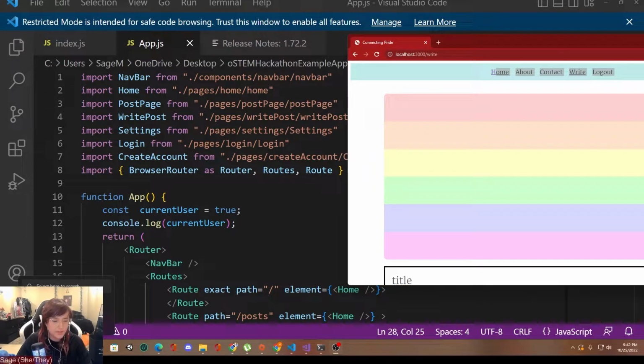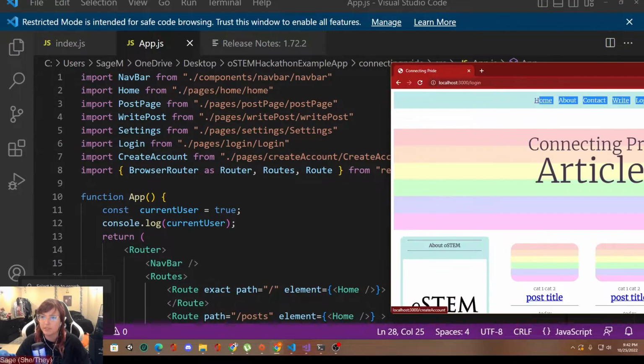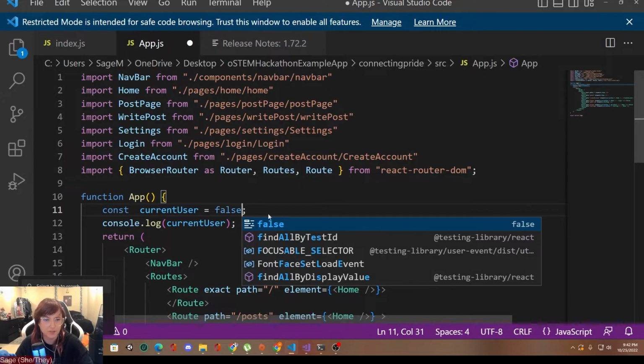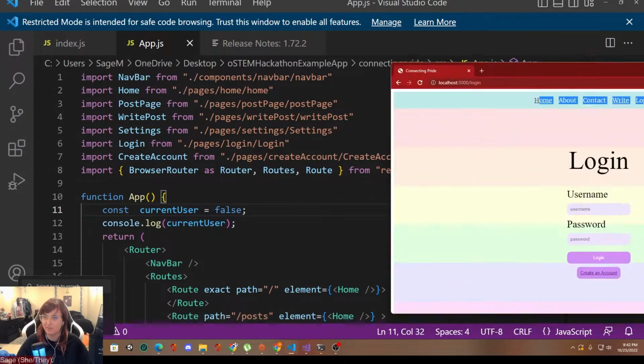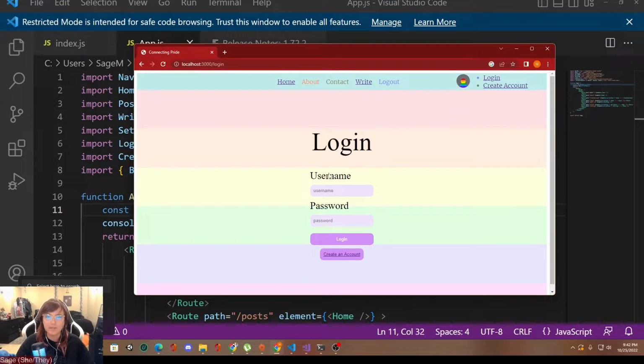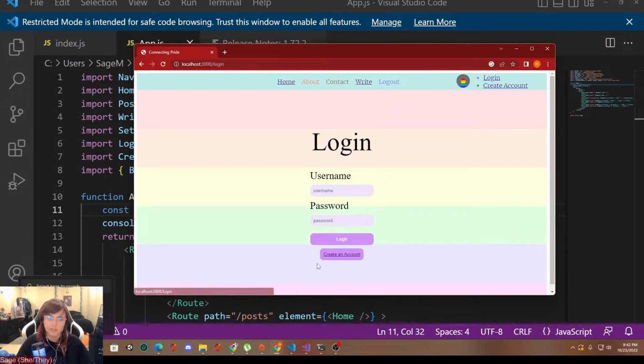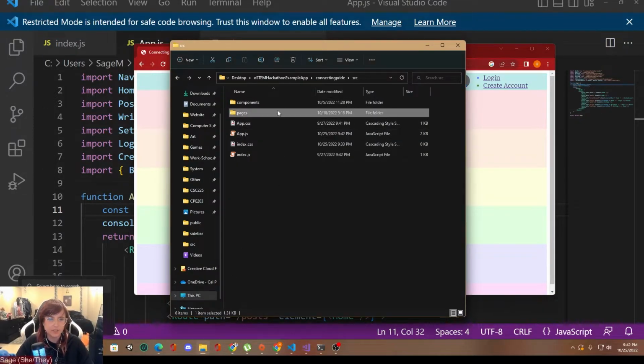Okay, so next we're going to have to alter our login page. Make sure to change this to false before you start developing the login stuff. Okay, so basically what that means is we want this link here. We want it so when we click it, it takes us to the register page, and when we click login, it takes us back to login. So we're going to have to be altering both login.jsx and createaccount.jsx. So let's do that, and it's just a quick change.